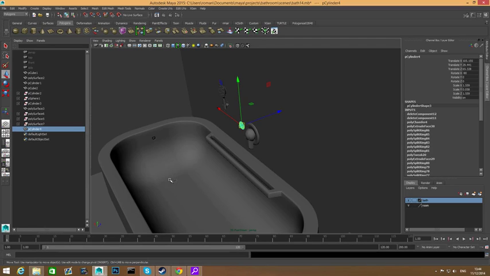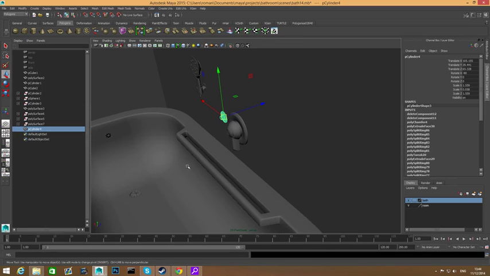Hello everyone and welcome back to the 11th part tutorial of how to model the bathroom. So this time, we're going to create the water cord.